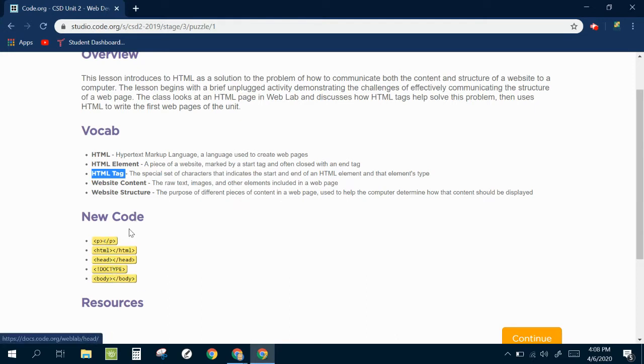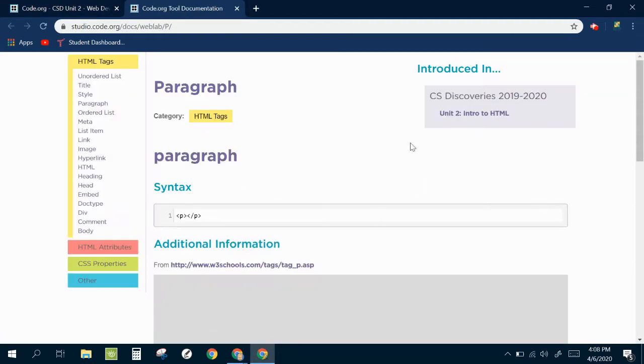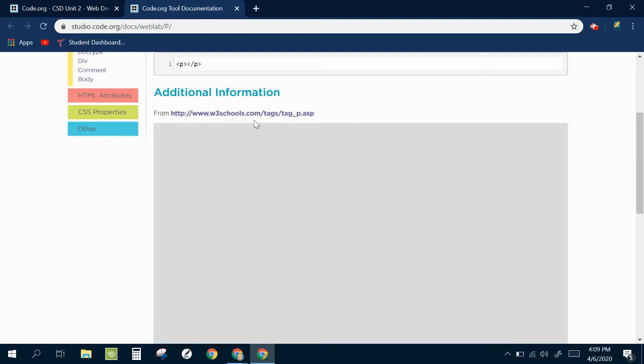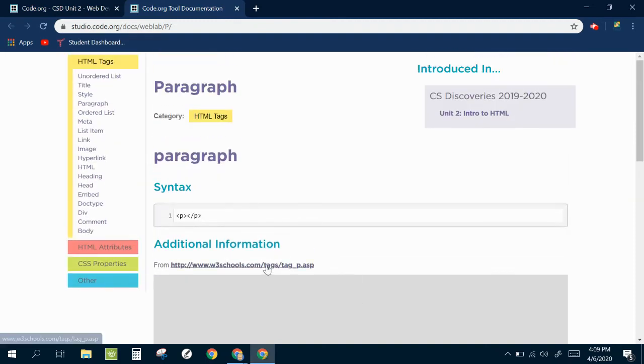Whenever you're going through this unit, it's going to give you new pieces of code. If you click on these, it will lead you to a further explanation of that tag. So something called syntax, which is really how you use it. This one happens to be the paragraph tag, and it's showing you the opening tag and the closing tag. If you go down here and click on w3schools.com, it is a great resource for any kind of HTML coding and figuring out what all these tags do. As soon as you want to do something much more advanced, W3Schools is a great tool to go to.